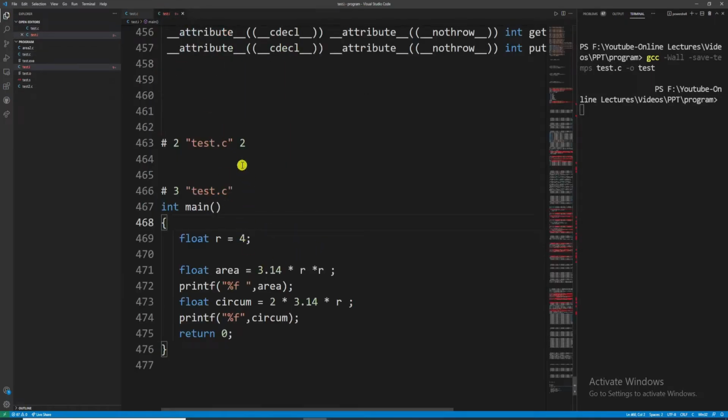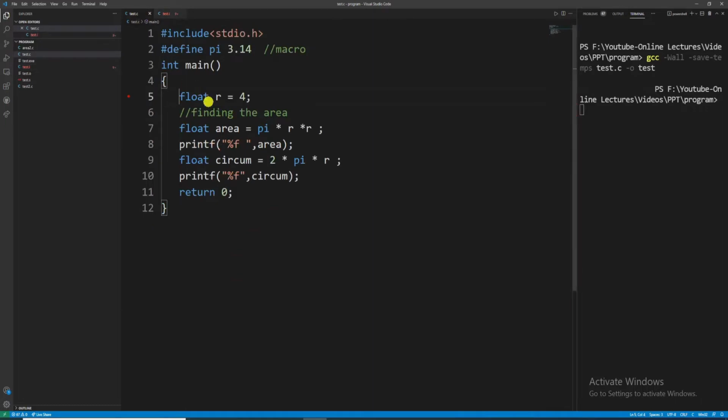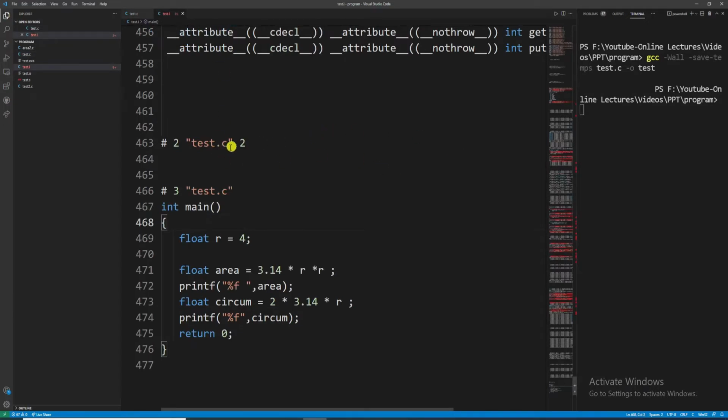So what the preprocessor has done is remove all the comments, because they are just for the readability of the user. They are not of any use for the other processes of the compilation, so they have been removed. And the preprocessor has also done one more thing: whatever code is written inside stdio.h, all that code has been pasted here in place of the stdio.h include.